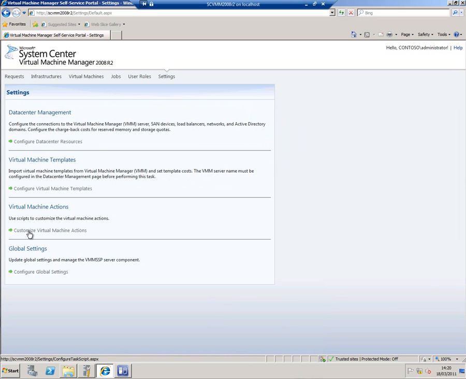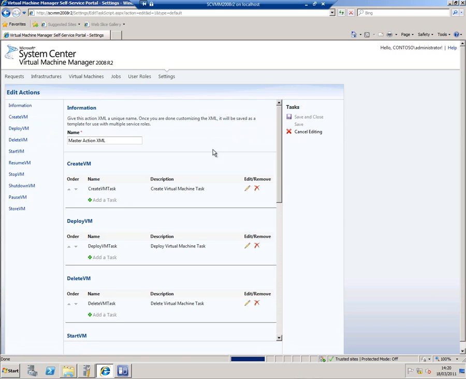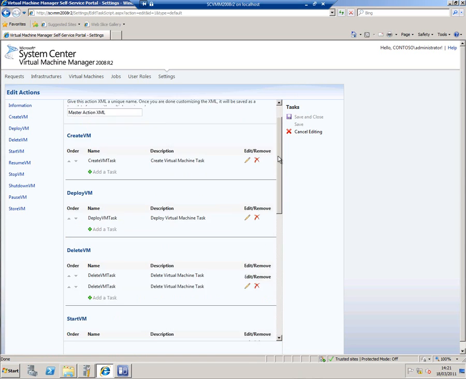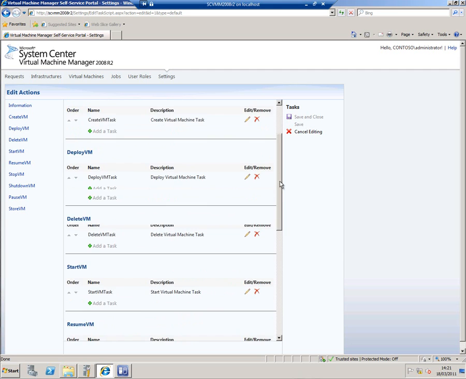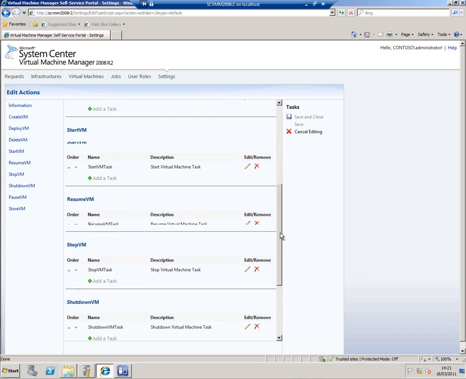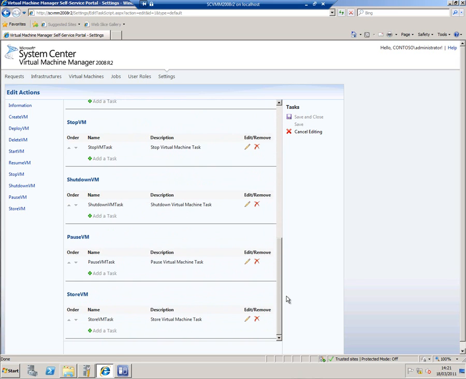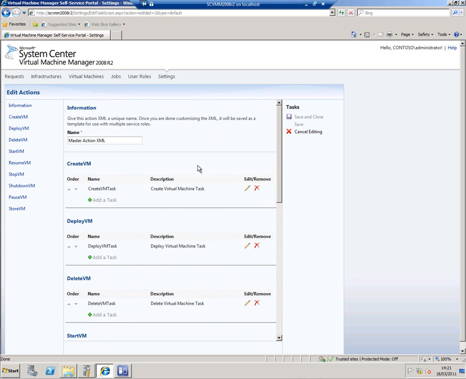Virtual machine actions allows you to do things to virtual machines. And these are all stored in an XML file, and you get the idea here. They can create VM tasks, deploy the VM, delete the VM, start the VM, resume the VM, stop the VM, and so on. You can add your own tasks in, and maybe you'd want to use a separate XML script and use this one as a blueprint.